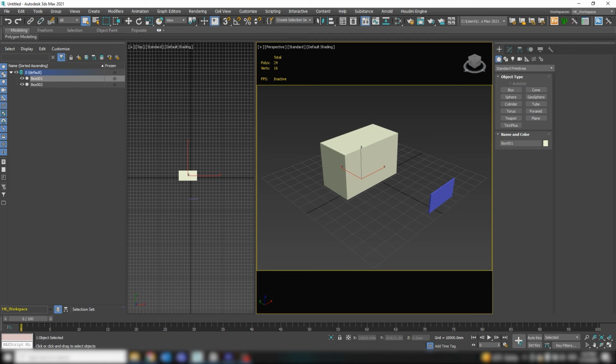For me, that's all. In the next video, I will talk about layers, and we will create some basic structure of layers that you can use in each project as a template.